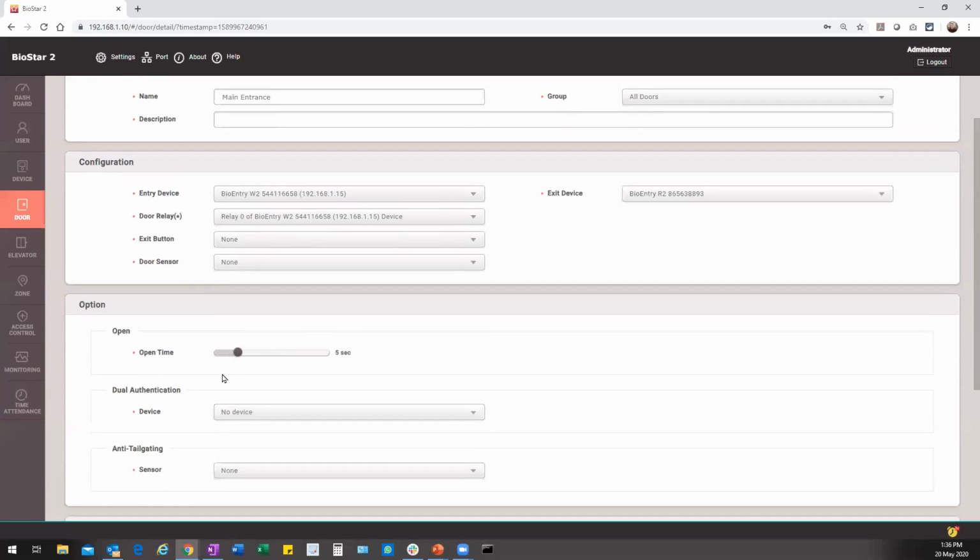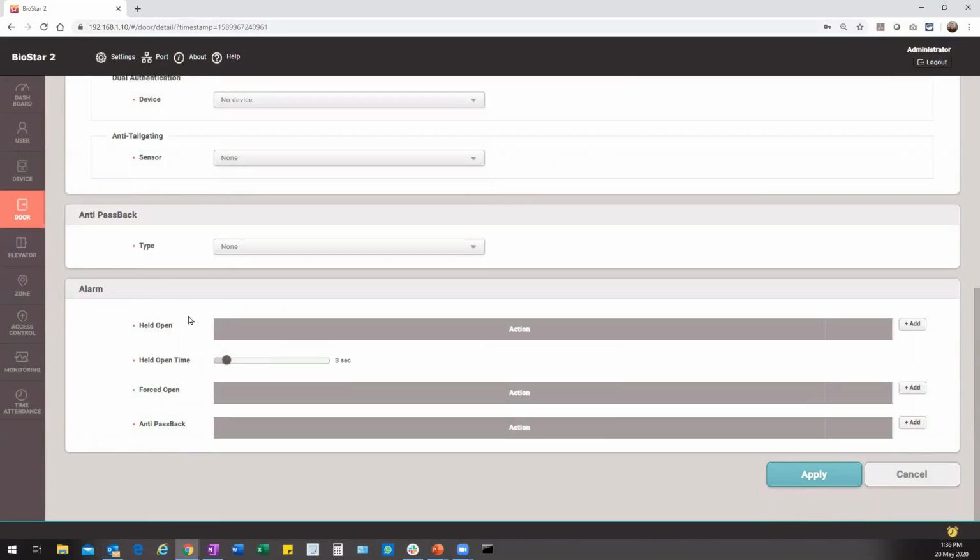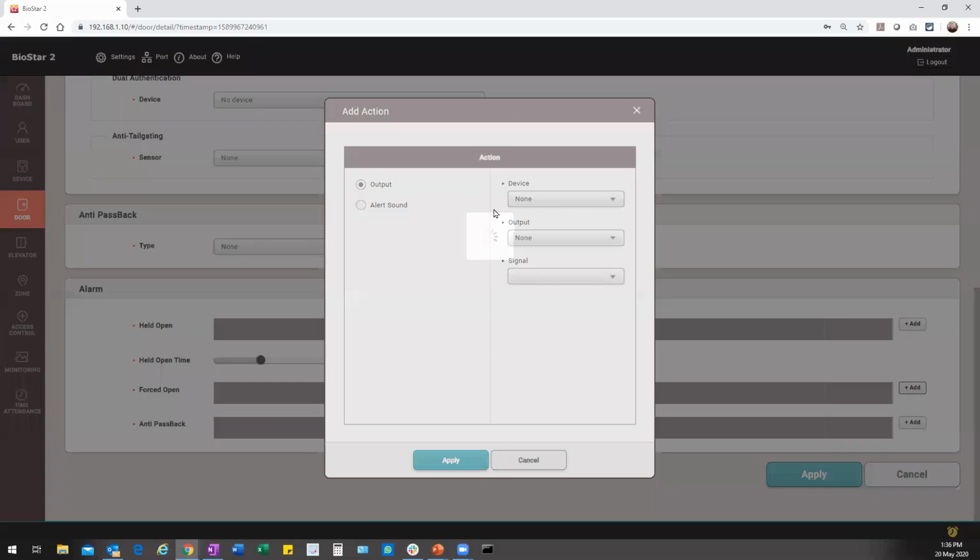So this is how it looks without adding a sensor. But if we add a door sensor, an additional menu appears, which is called alarm. Here you will have held open. You can set up an alarm for held open time, for example, if the door remained open for 15 seconds, enable the held open alarm. You have also force open. So if the door has been opened without any authentication, without any permission, this will be indicated as force open, and you can again set up the output for any relay to be connected to a siren, for example.